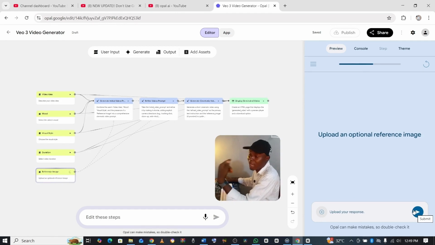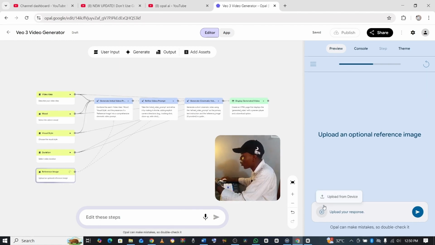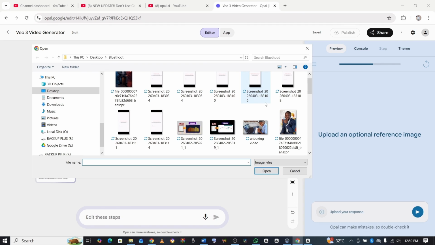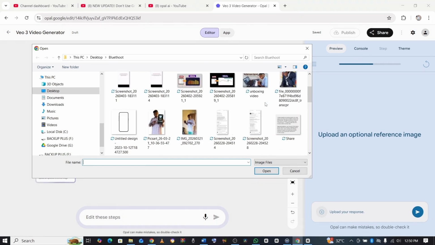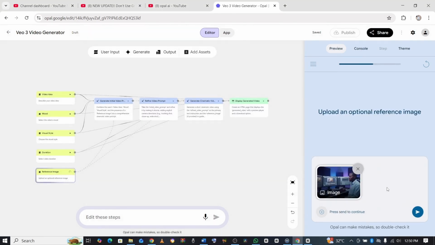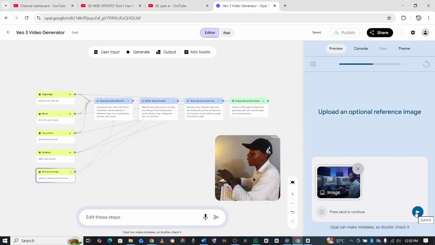We are going to upload a reference image. It says upload an optional reference image, but we want to upload an image. So we are going to click on this plus icon and then upload from device. Select that very image that you want to make use of to have your AI generated video done. So we are going to select this image. This is the one I'm going to make use of. We are not going to type anything at this juncture. We are just going to press send because, as you can see, it is written press send to continue.